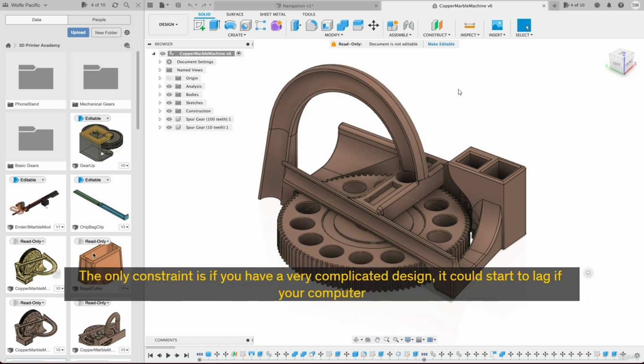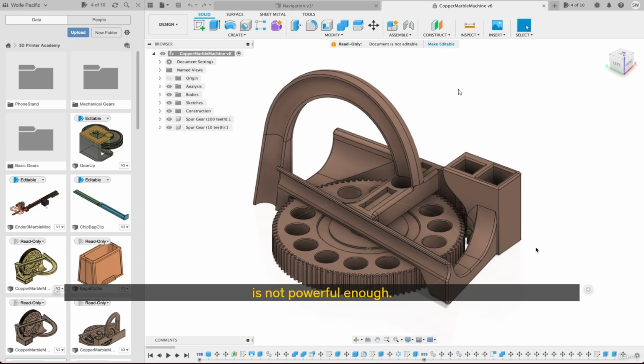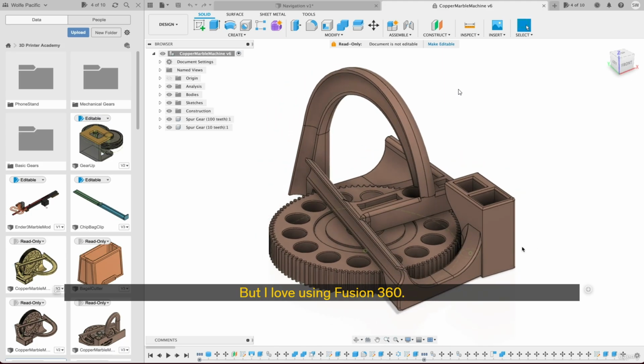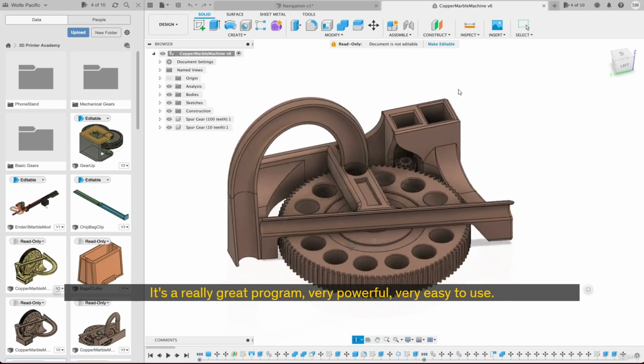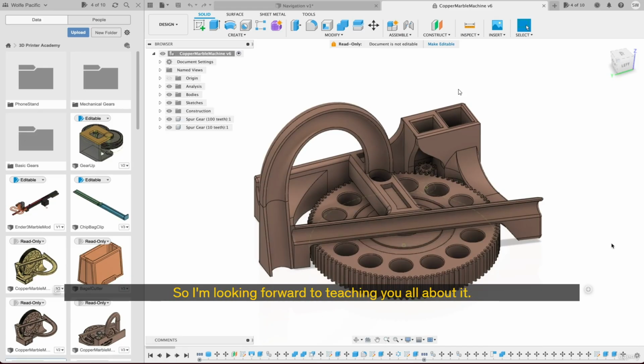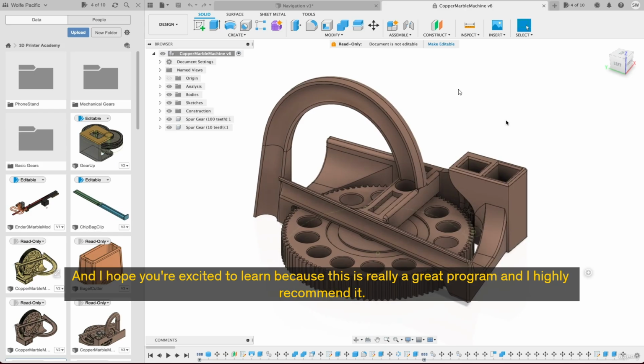The only constraint is if you have a very complicated design, it could start to lag if your computer is not powerful enough. But I love using Fusion 360. It's a really great program, very powerful, very easy to use. I'm looking forward to teaching you all about it, and I hope you're excited to learn, because this is really a great program and I highly recommend it.